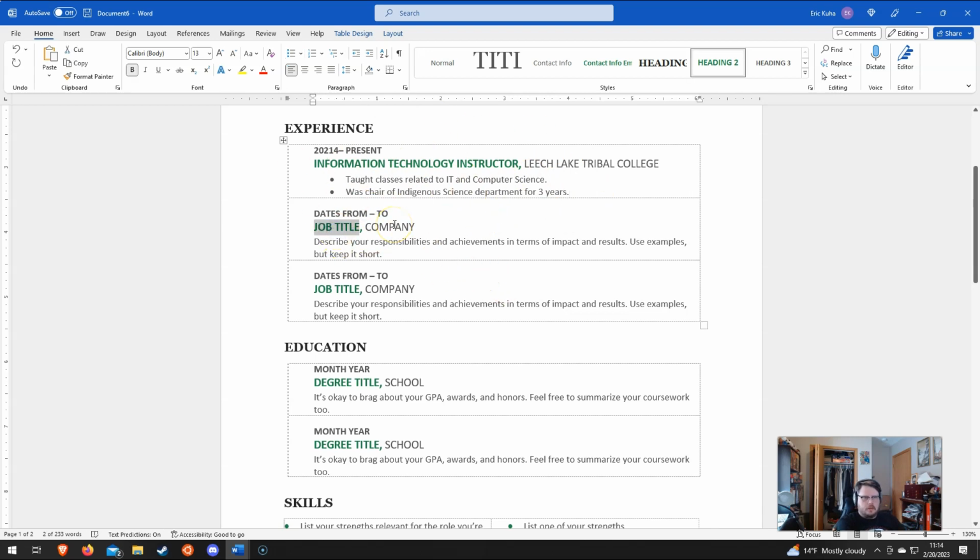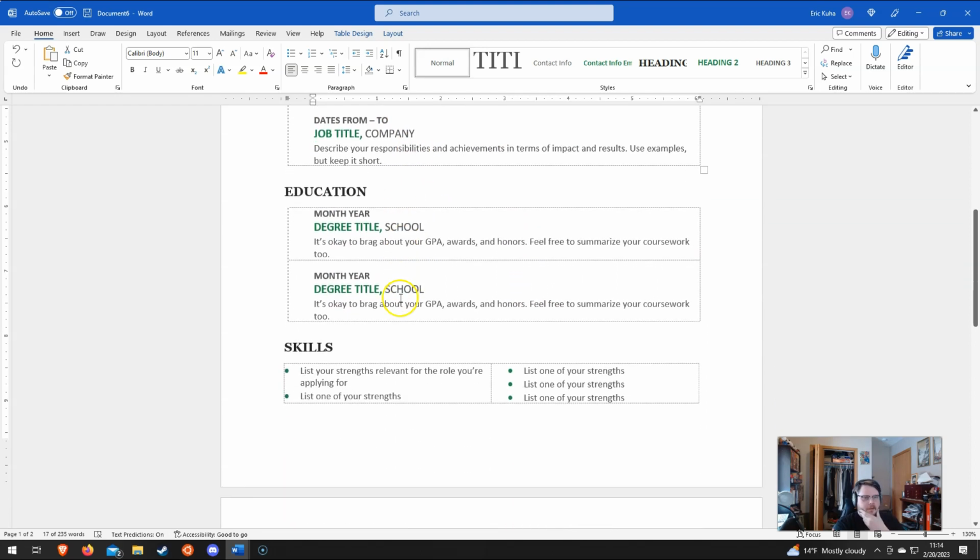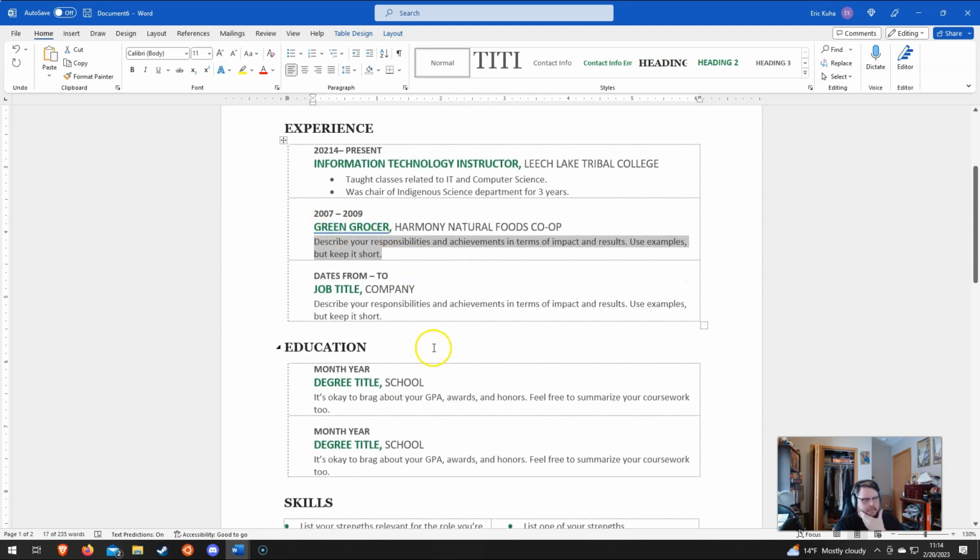Down here I worked, maybe I was greengrocer at Harmony Natural Foods Co-op. That's true, actually, but that was back in, I want to say, 2007 to 2009 is when I did that. I like using the term greengrocer because it sounds cooler than saying I worked the till. I actually did put greengrocer in my resume when I was looking for jobs back in the day.